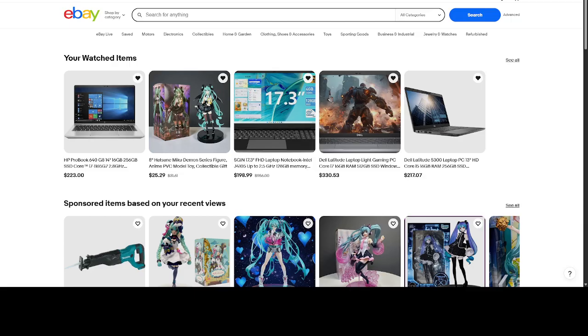First things first, to get started, you'll need to open your Chrome browser. Once you've launched Chrome, head over to the eBay website. Now, if you haven't signed into your account yet, go ahead and do that. You'll be able to access your personalized settings and other features more seamlessly once you're logged in.